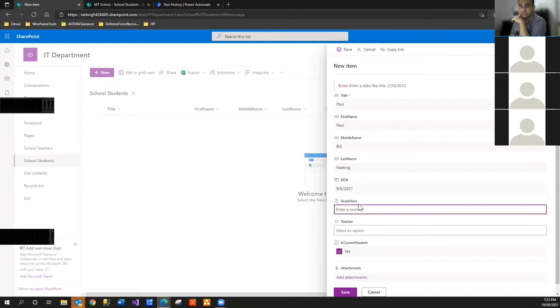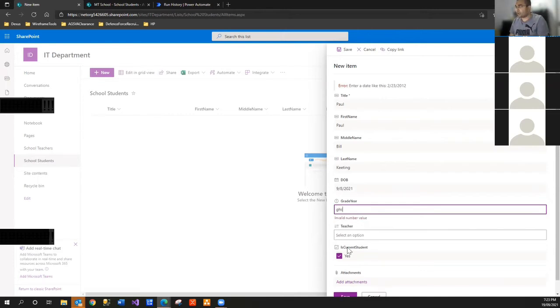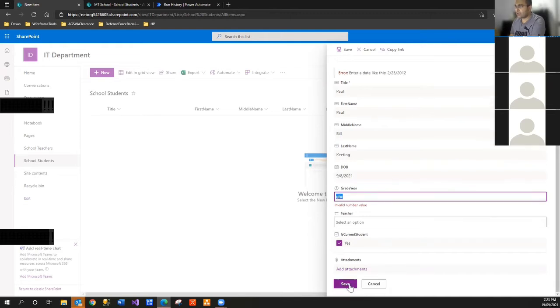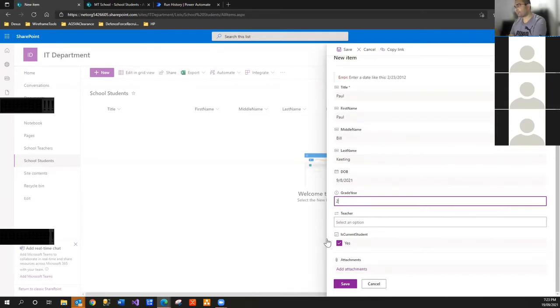Remember, this was an integer. This was a number column. So if I type in here, like that, it says invalid number, right? It's not allowing me. And that's why I made grade year a number column. Only numbers can go in it, right? So we go, okay, grade is in grade 2.